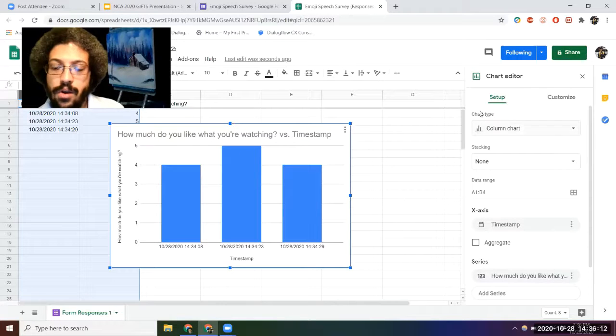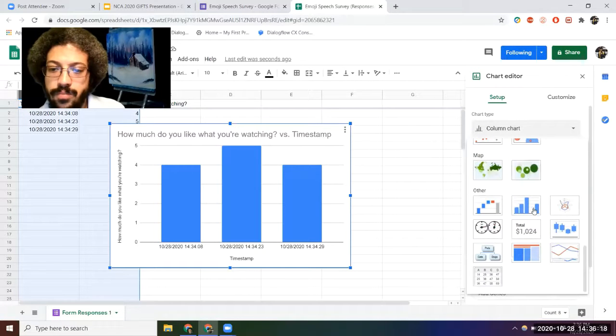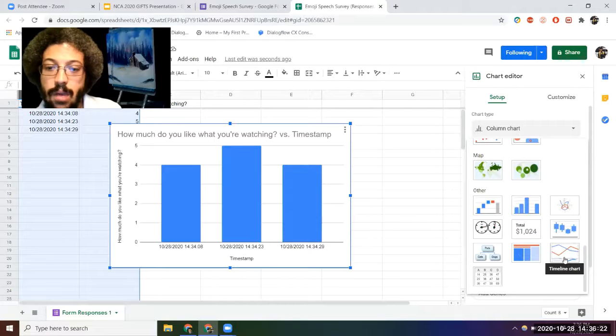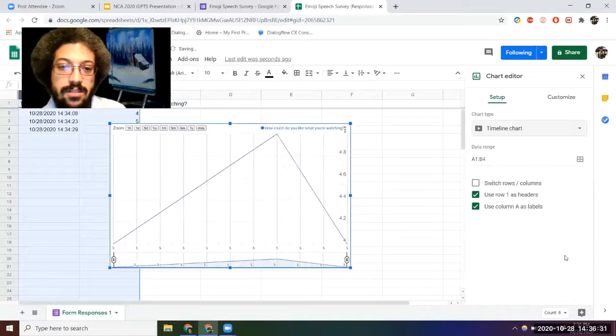So in the area of chart type in the chart editor, I'm going to go to Column Chart and go all the way to the bottom. So that way I have a timeline chart. And what this does is that this will let me track people's responses based on a time x-axis.